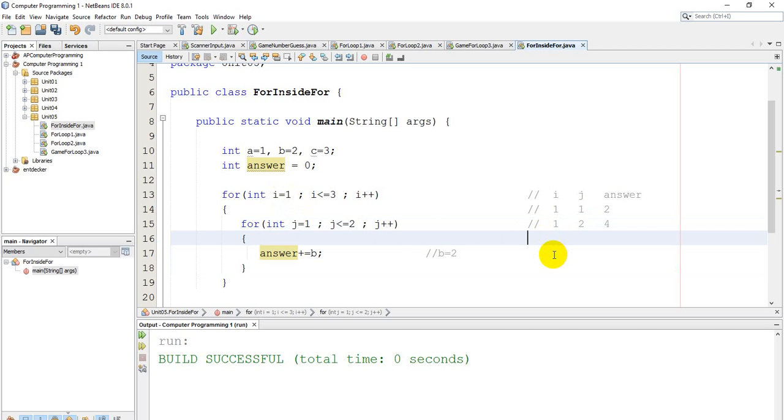So we have I is now 2. J is returned back to 1, and we add another 2. We add this B value here. Okay, and then now I is still 2, because now we're trapped in this for loop over here again twice, and j goes 2, and the answer is now 8. Okay, now we jump back up to the original for loop.